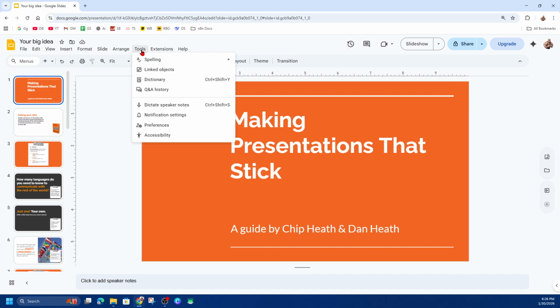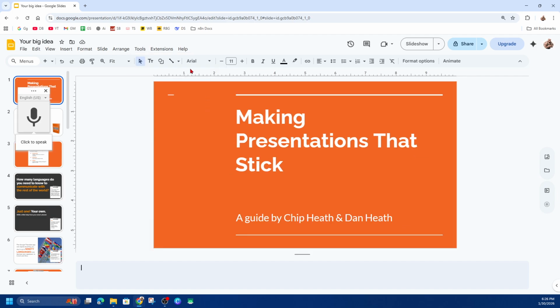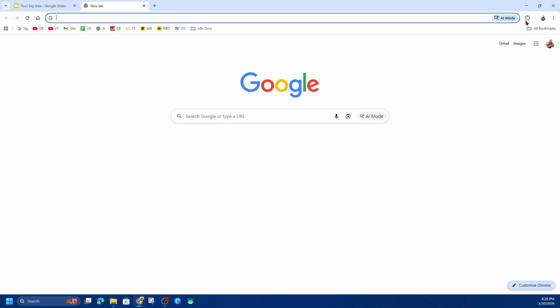I want to go in and click on Tools, and then we've got the option to dictate speaker notes. And as you can see here, we can go ahead and see Google Slides speaker notes are now showing, and you can click to speak.